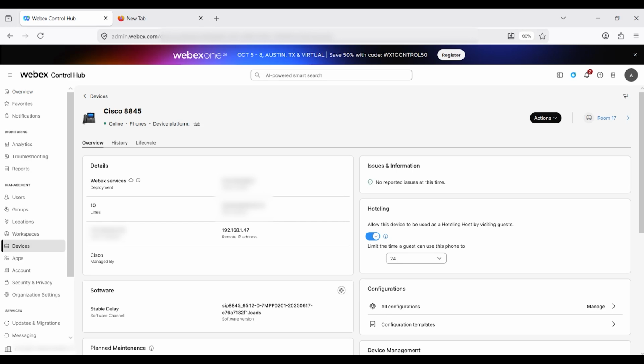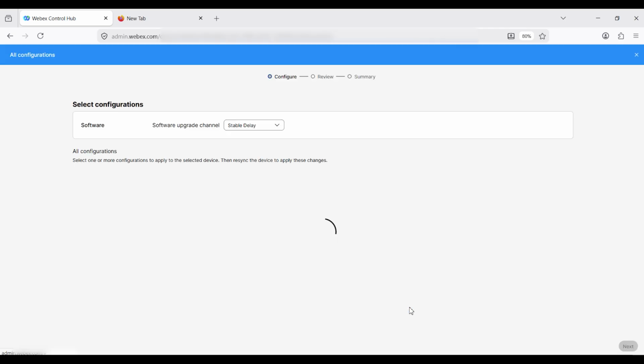We're going to take a look at setting debug level logging on a 3PCC phone that's registered to WebEx Calling. So I went to Devices, I selected the device that I want to enable debug level logging on, and then we're going to go to All Configurations.